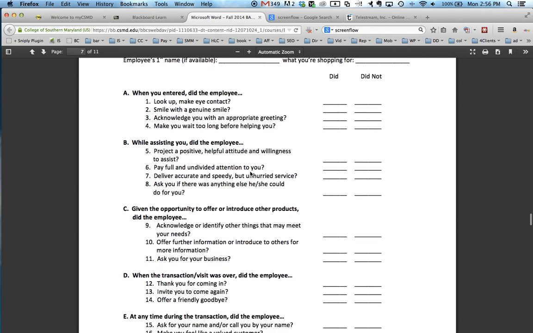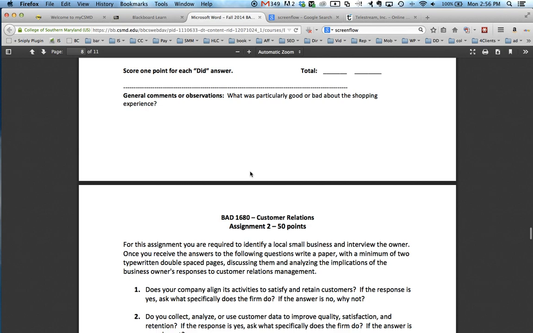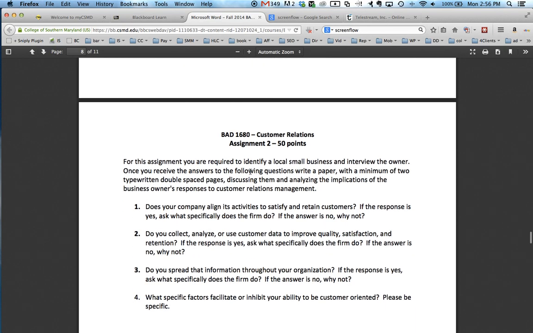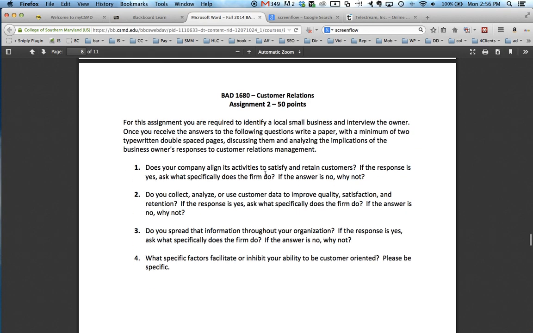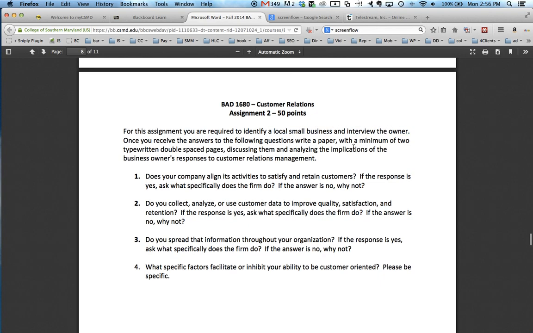And the easier that you can make it for me to grade, the better chance that you have of getting a better grade. Okay, that's one of the factors. So assignment 2, you can see where you're going to need to find a local small business and interview the owner. Generally, this isn't a problem for students, but if it is a problem for you, let me know. I can help you. I know lots of local businesses. I work with local businesses every day in the community, and I can set you up.